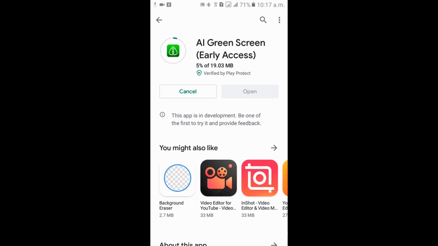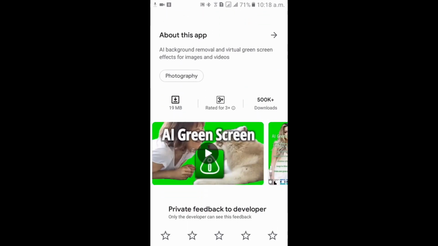So what you have to do is go in your Play Store and search the app called AI Green Skin. You can see in my screen I am installing the app AI Green Skin. You can also install it from the description. I will put the link in the description.